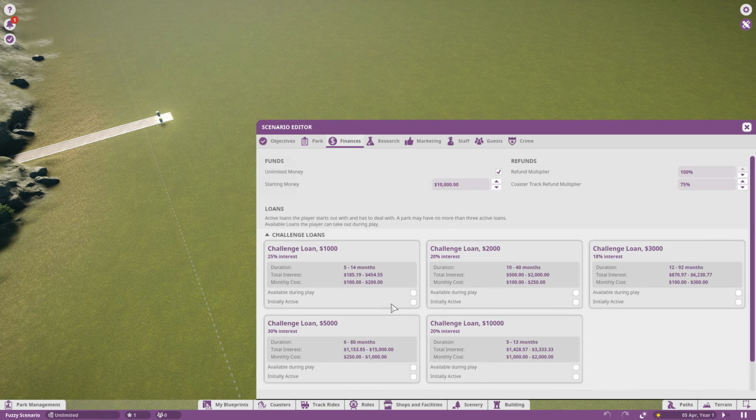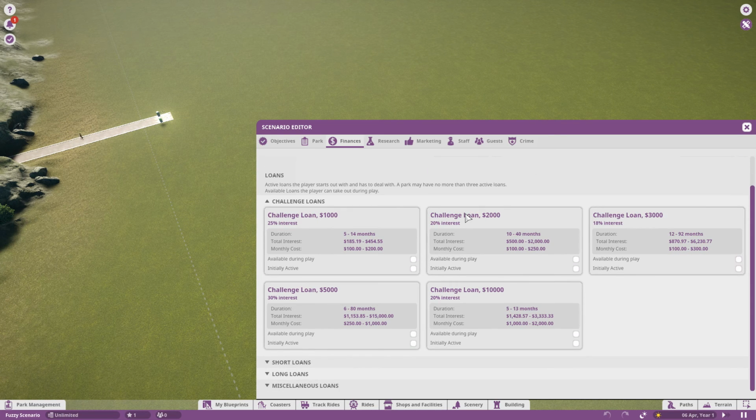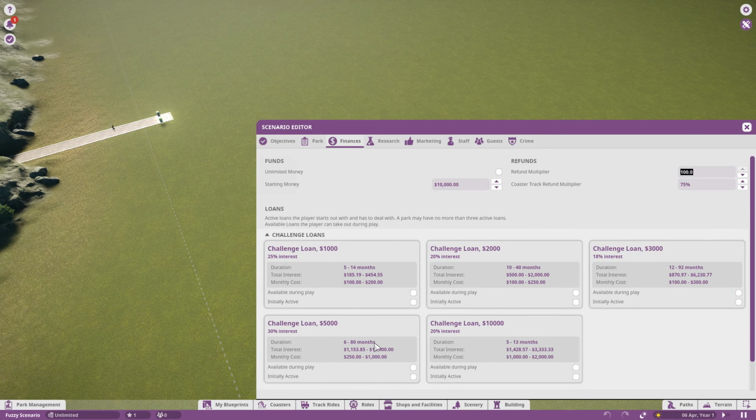And we'll go ahead now into finances. And traditional Roller Coaster Tycoon style, we are going to be starting with a loan, as that was pretty much always the case back in the day. So we'll certainly be turning off unlimited money. I will keep the refund multiplier as it is, so you'll get the full money back if you delete things. Starting money, 10,000 sounds okay, but I just need to figure out how to set this up with the loans.